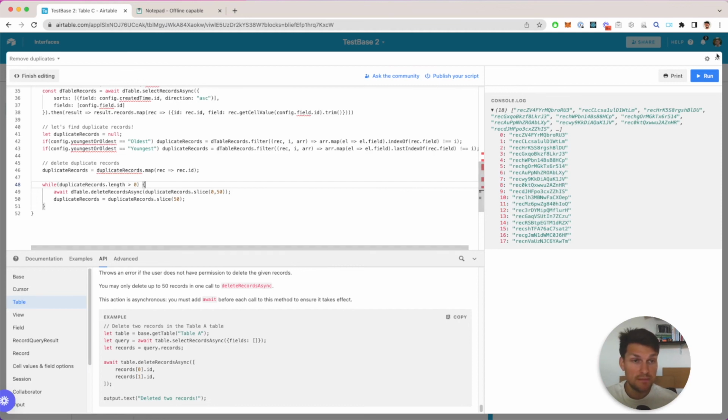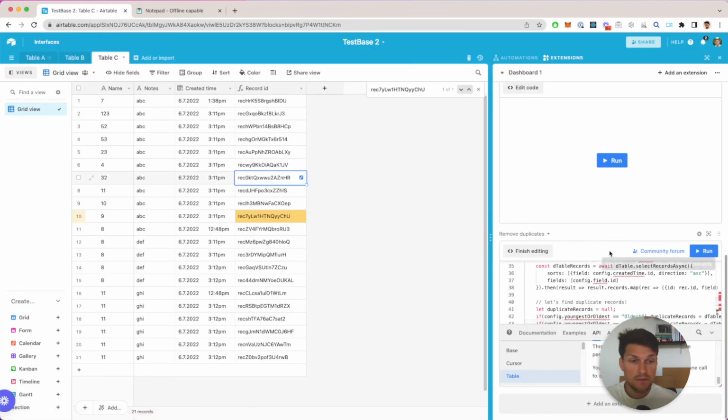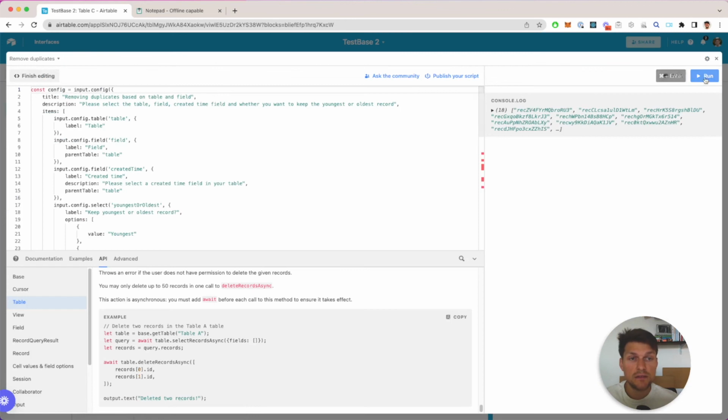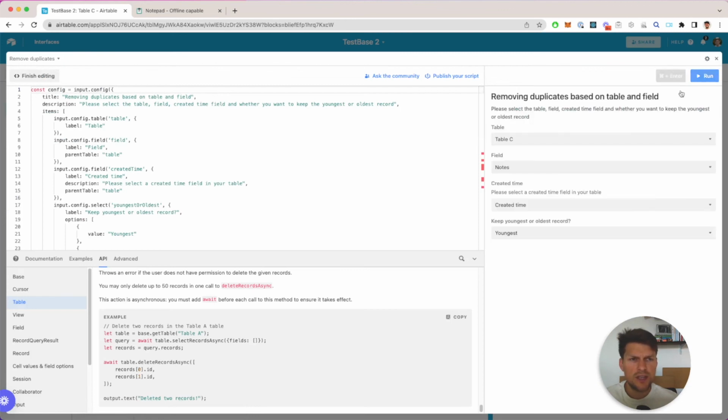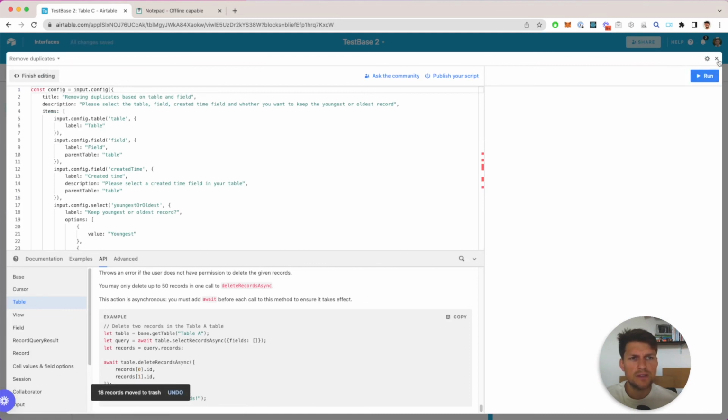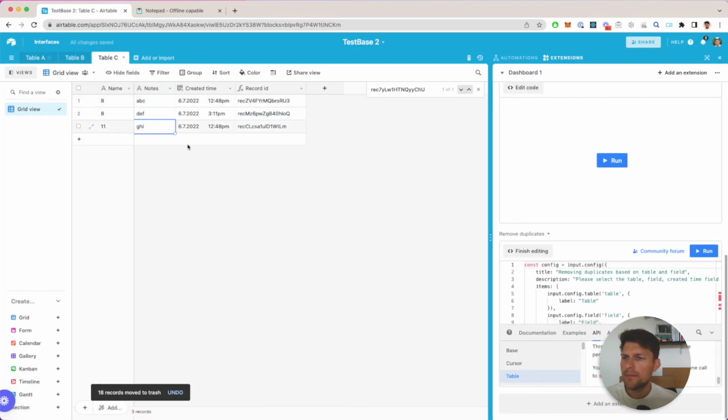Let's do it. Let's see if it works. So we have selected, let's actually keep the oldest. I like that more. And let's run it. Bam, and they're gone. And our code works. And we have deleted duplicate records based on a field and a table.